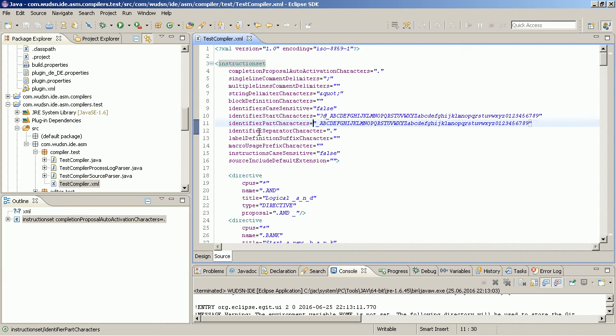Then there is something called the identifier separator character. That is used for compilers that support qualified names. Sometimes you can call procedures within procedures by calling them procedure A dot procedure B. So you can have nesting and compound identifiers. If that's the case, then you have a separator character, and that's specified here.